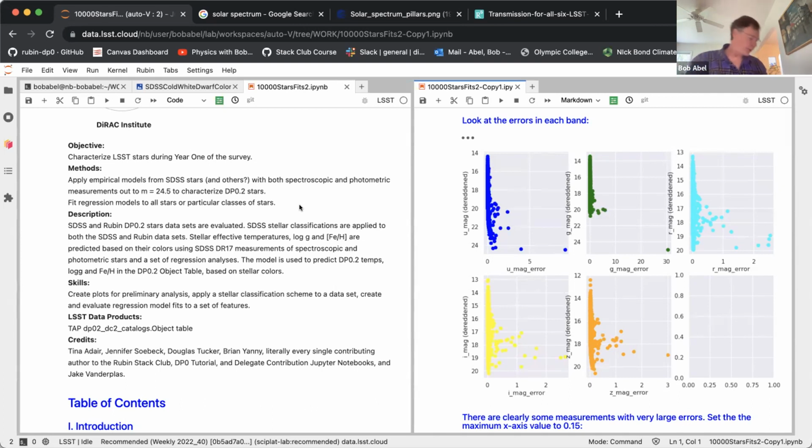Using a paper by Brian Yanni and others from 2009, they wound up with something like 240,000 stars. So it's a good statistical sample. And it's got the same filters as LSST, except for the y filter. So I thought I could take that data and work with it.